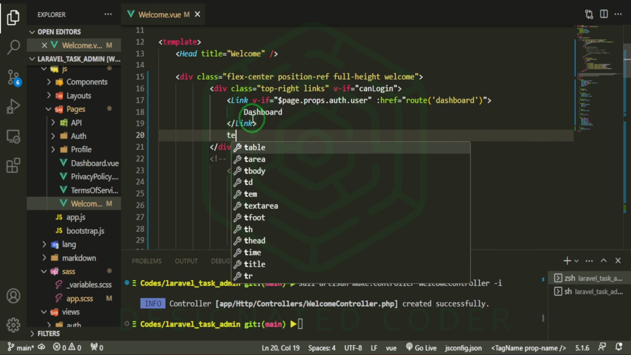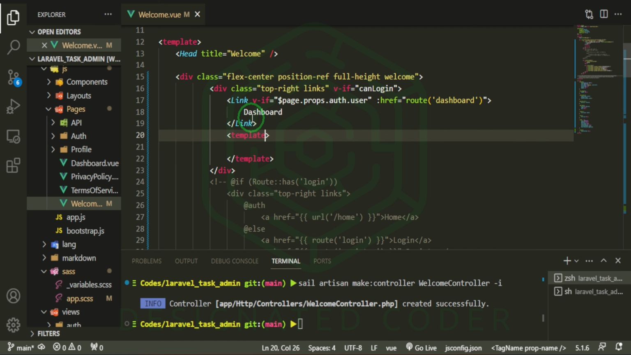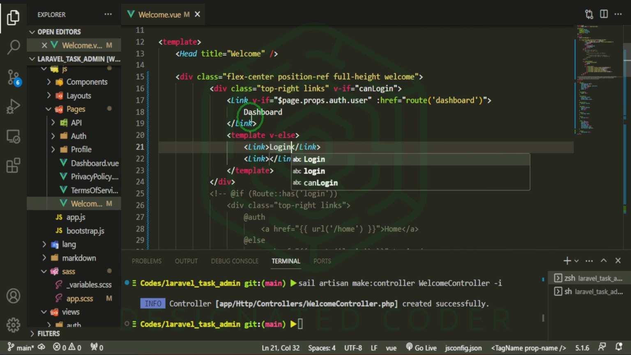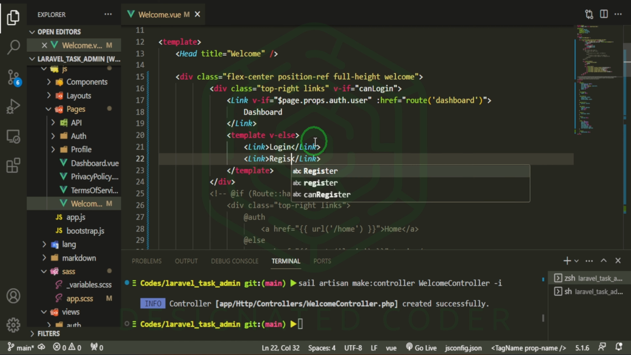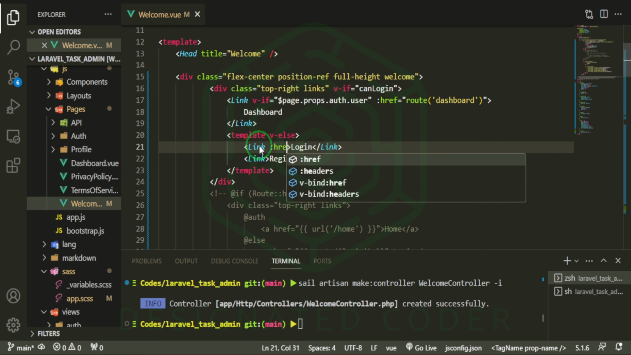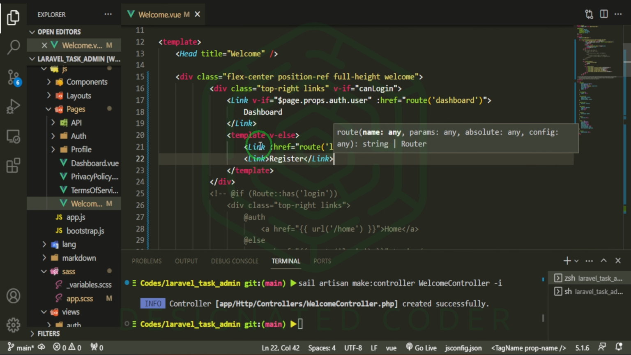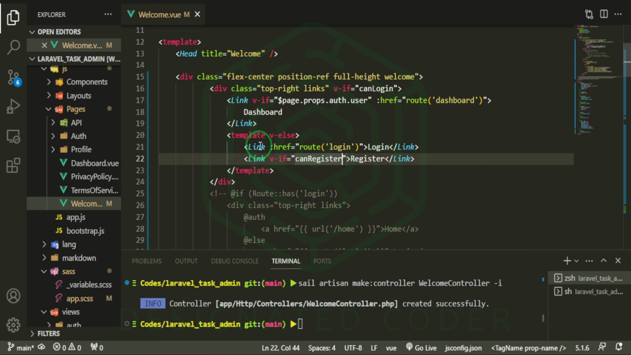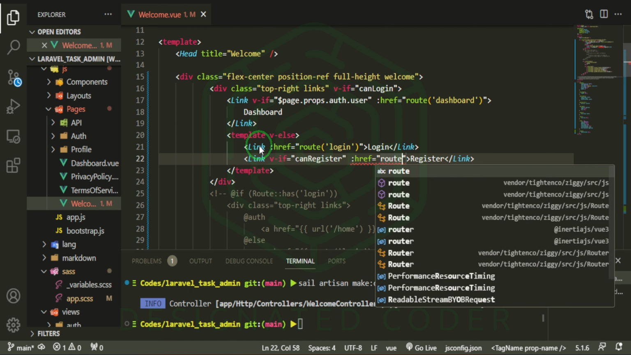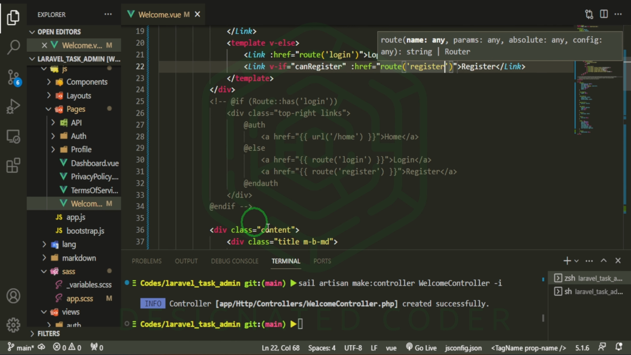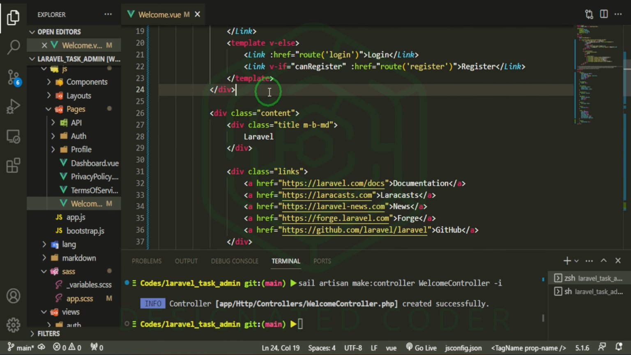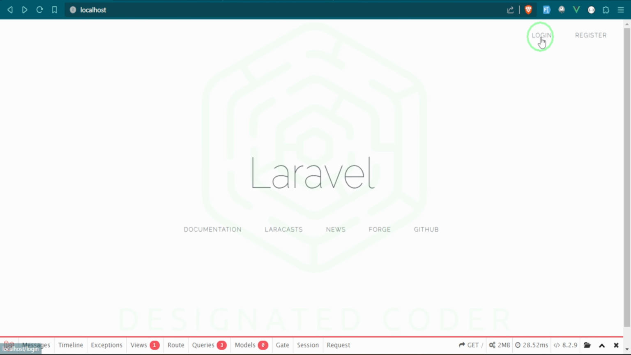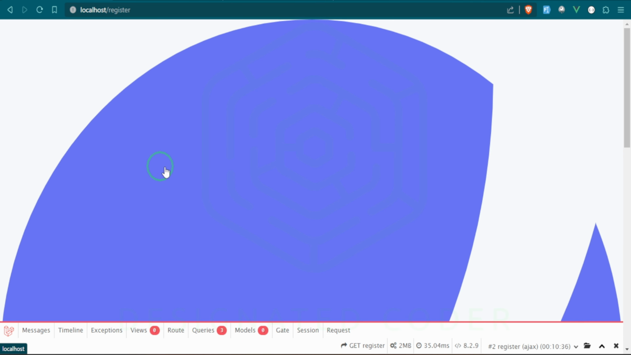Then we can have a v-else. We'll make two links, one for login, one for register. And here we can put v-if and register. And that should take care of these links down here. Let's go and see if we have those links. Now we have them up here, and that has the Tailwind look as well.